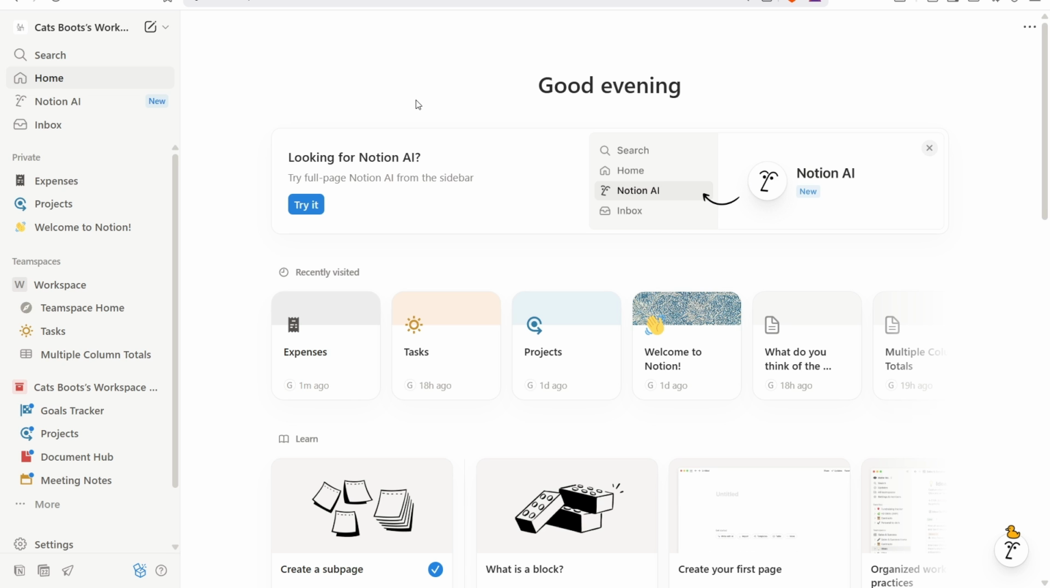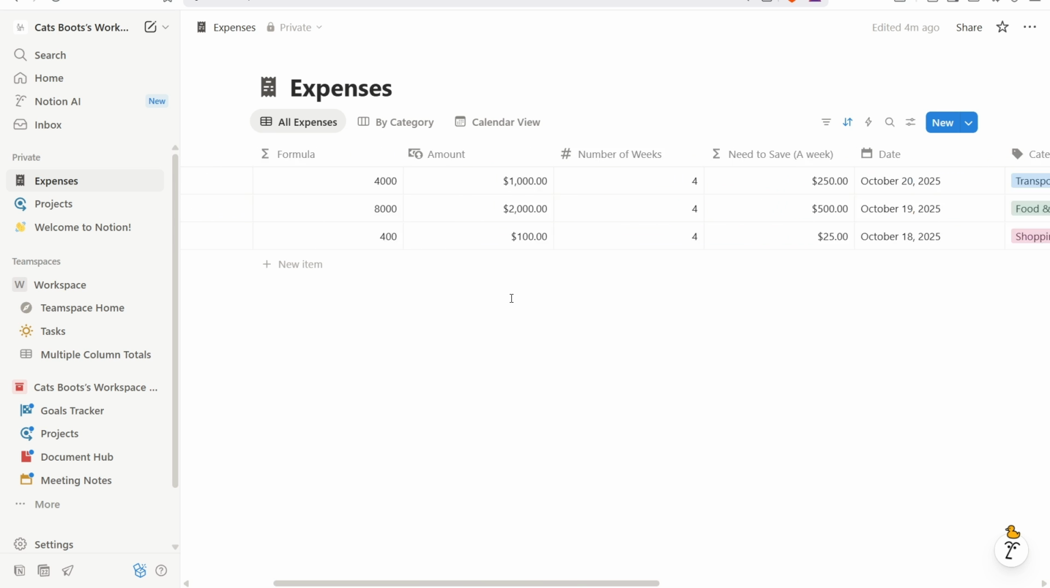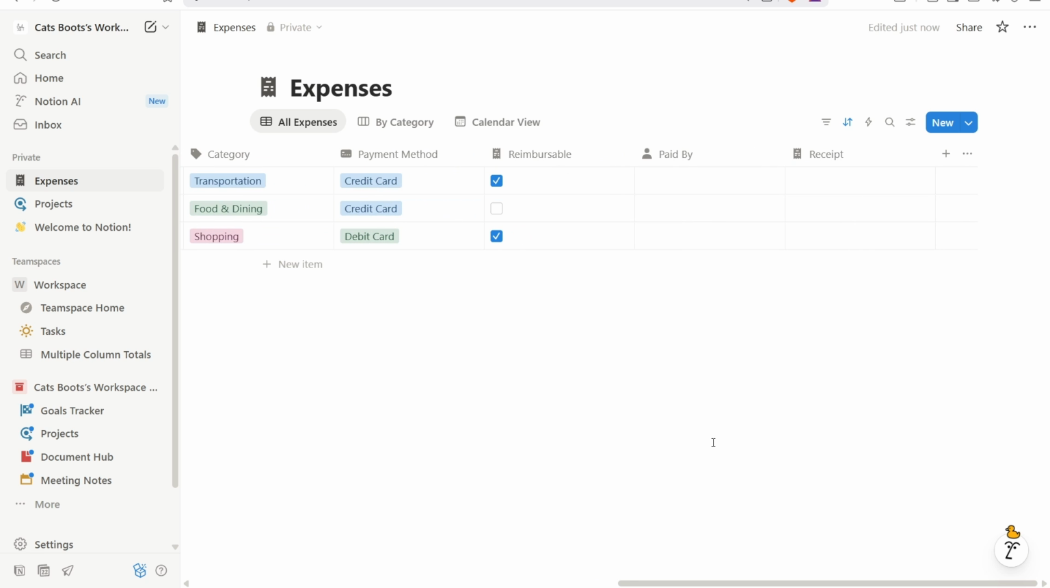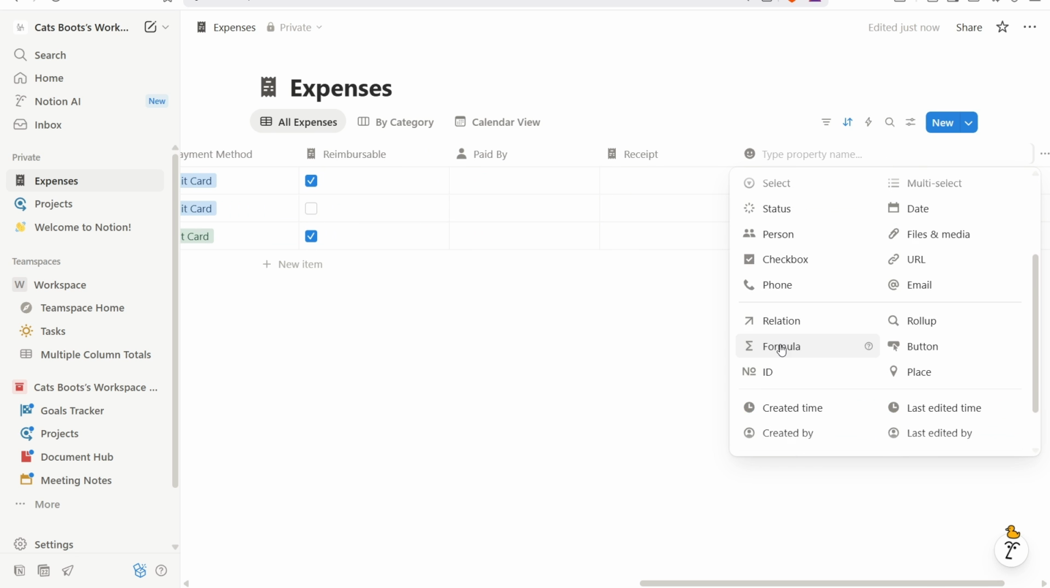And to do that, you want to go to the navigation panel on the left-hand side, and either under private or team spaces, you want to go ahead to that specific page. Let's say you have created a database and you want to go to the very right hand side of your column, and at the top bar you will actually see a plus sign to add property. Be sure to click on that, and then you want to scroll until you see formula.